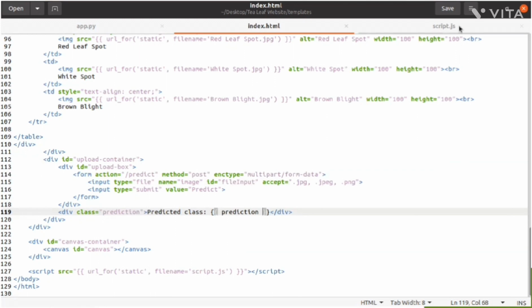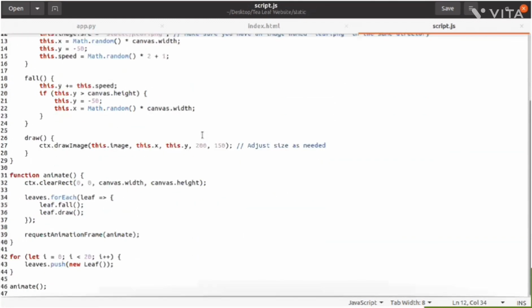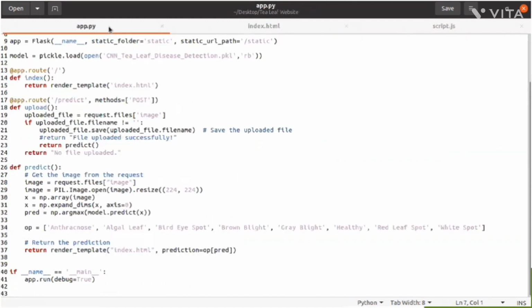So that's how it works. And in the front end, the JavaScript code is also running to produce the leaf animation which was seen earlier.